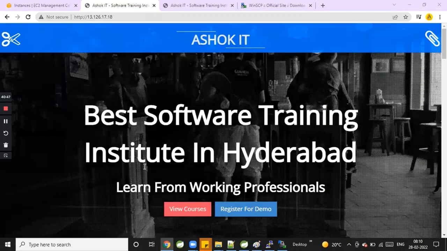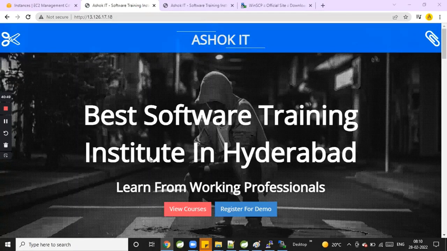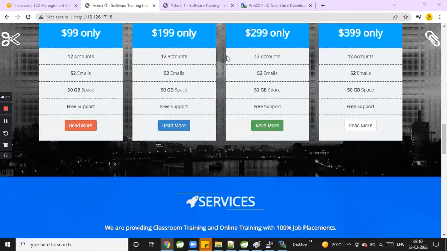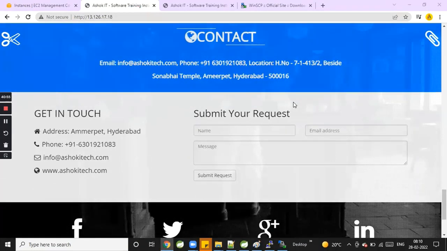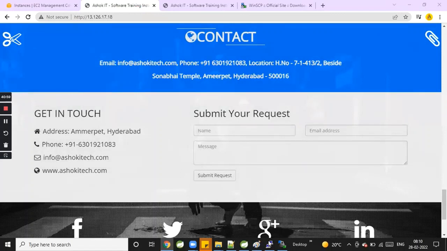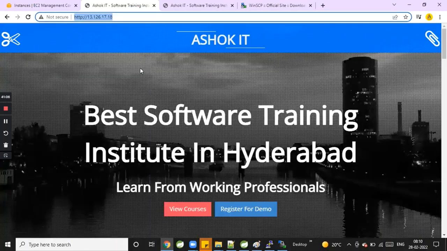Now, can you see my website is deployed in the AWS cloud? Can anyone access my website now with this given IP address, with this URL? Is it running on my Windows machine or is it running on the Linux OS? This is running on my Linux OS.